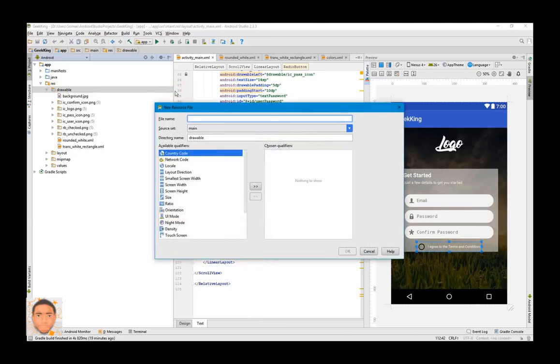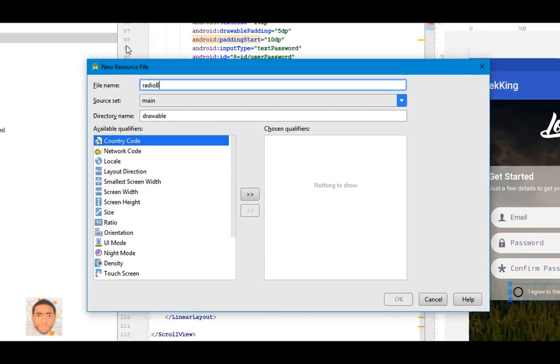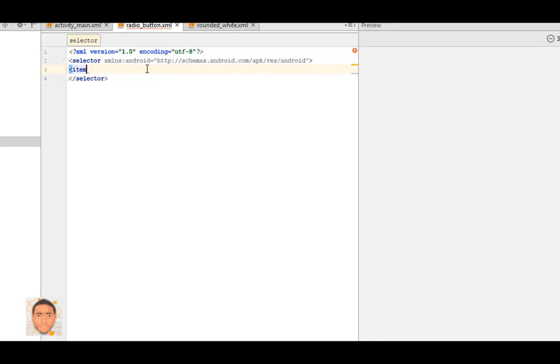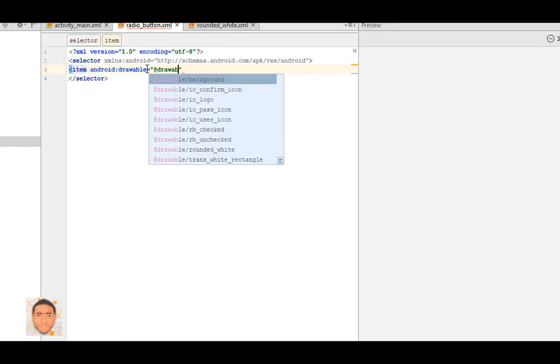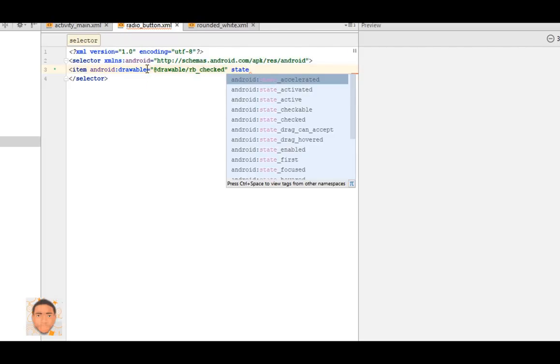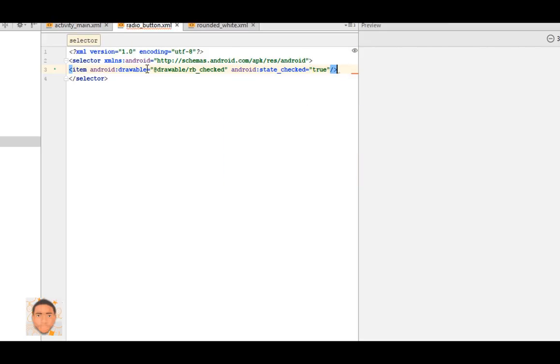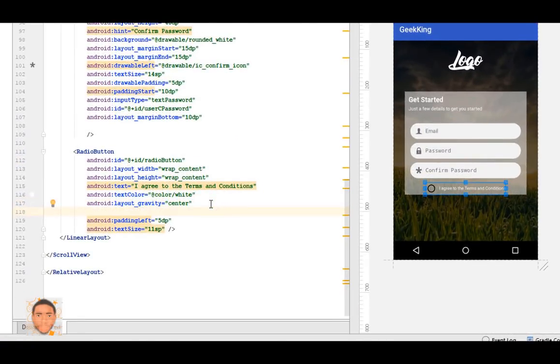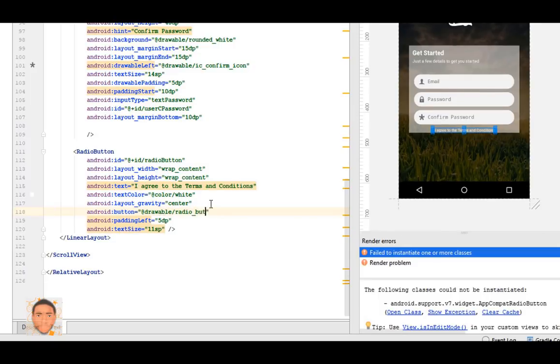Now I'll create a new drawable resource for my radio button. Call it radio button. My radio button has two states. One is for when it's checked and one is for when checked is false. So say state checked true, have another item that says unchecked, go with false. Now I'll go back to my activity main XML, create Android button, drawable pointing to that drawable I just created.